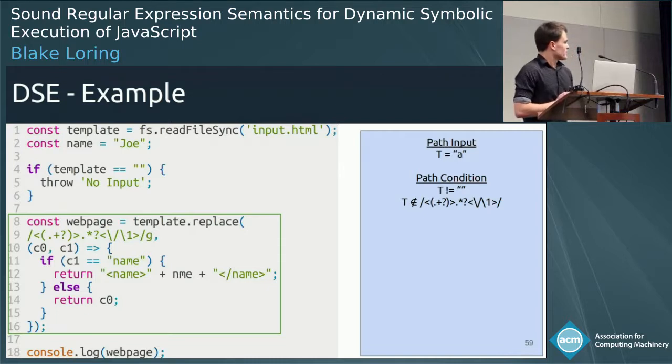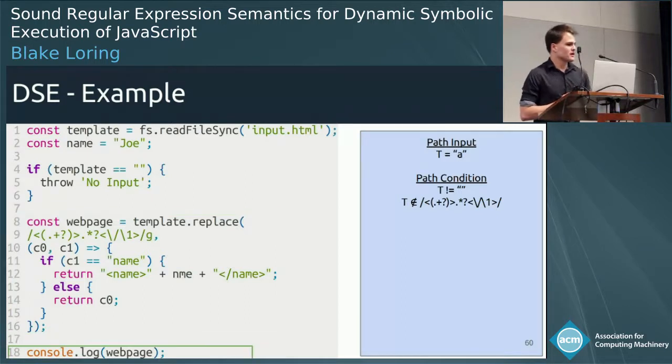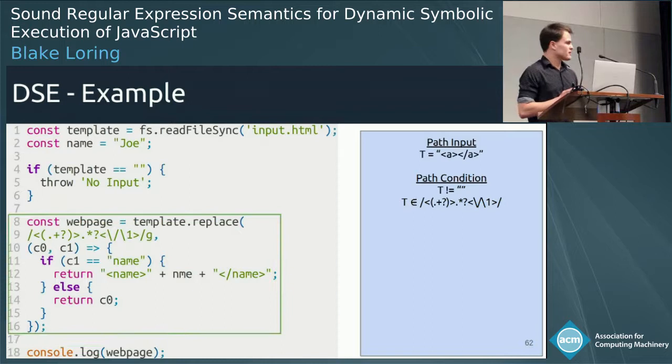Now that we've got this encoding, we can continue analyzing this program. So the previous test case we were looking at isn't a member of the regular expression because it's not a HTML tag. So we just continue on and print the unmodified web page. However, now we can use our encoding to ask the SMT solver for a string that does match the regular expression, and it gives us a HTML tag with the name A.